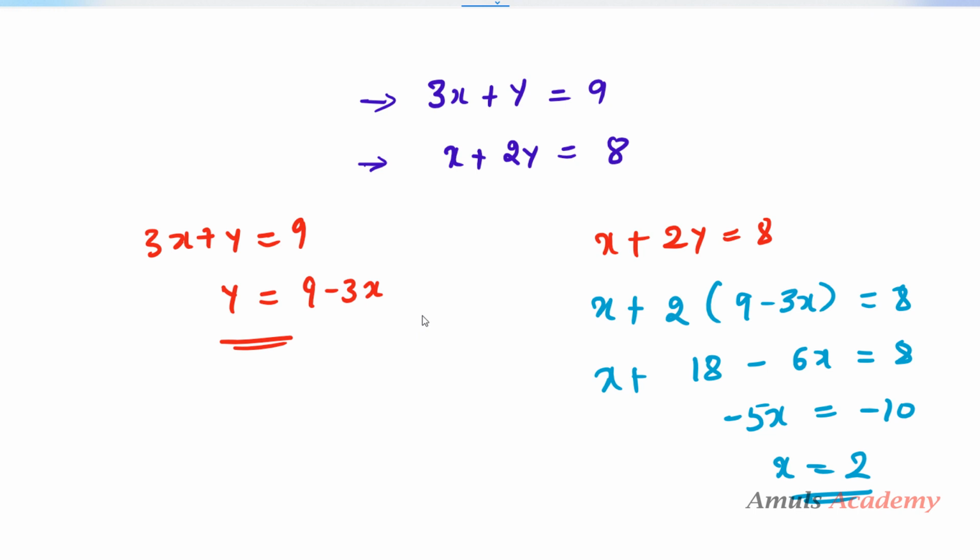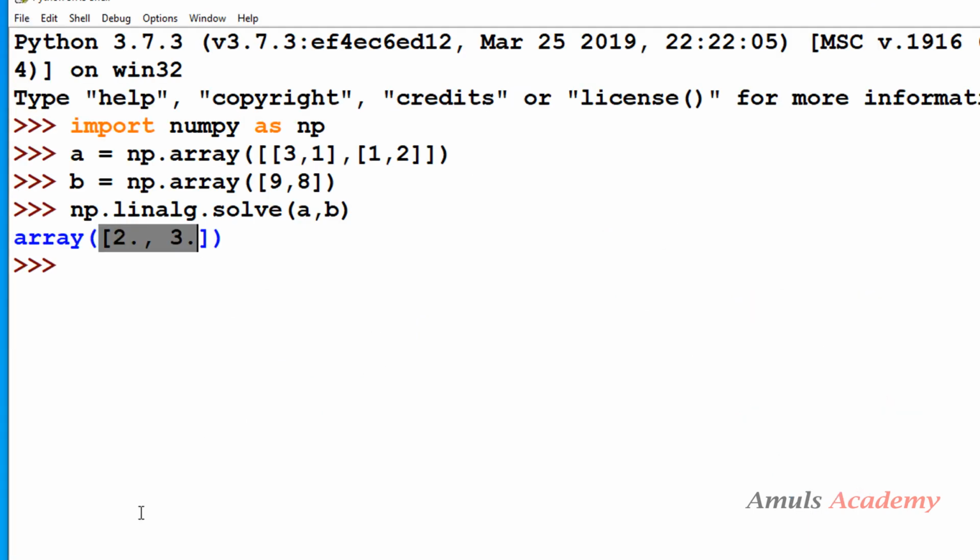Now we can substitute this x value in any equation and find the y value. For example, using y = 9 - 3x, x is 2 and 3 into 2 is 6, so the y value is 3. So the x value is 2 and the y value is 3, and that's what we got here.